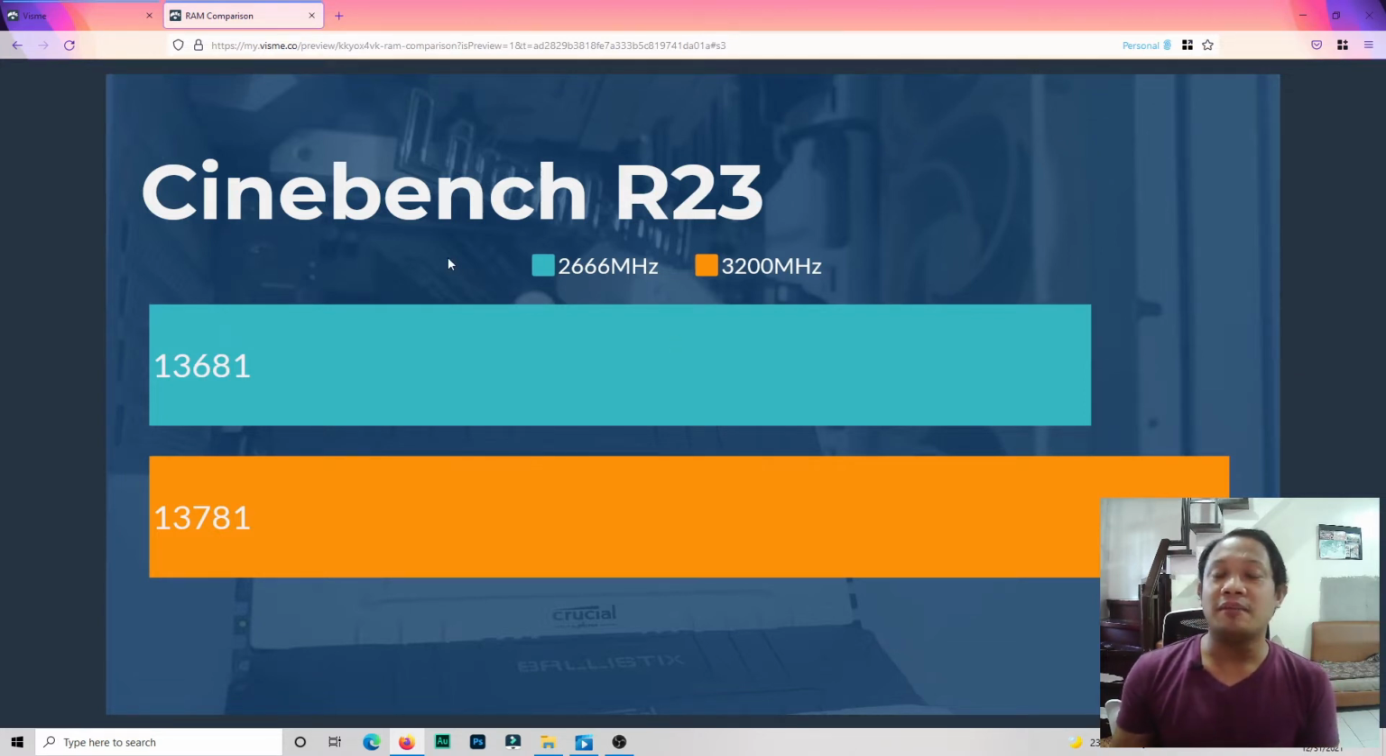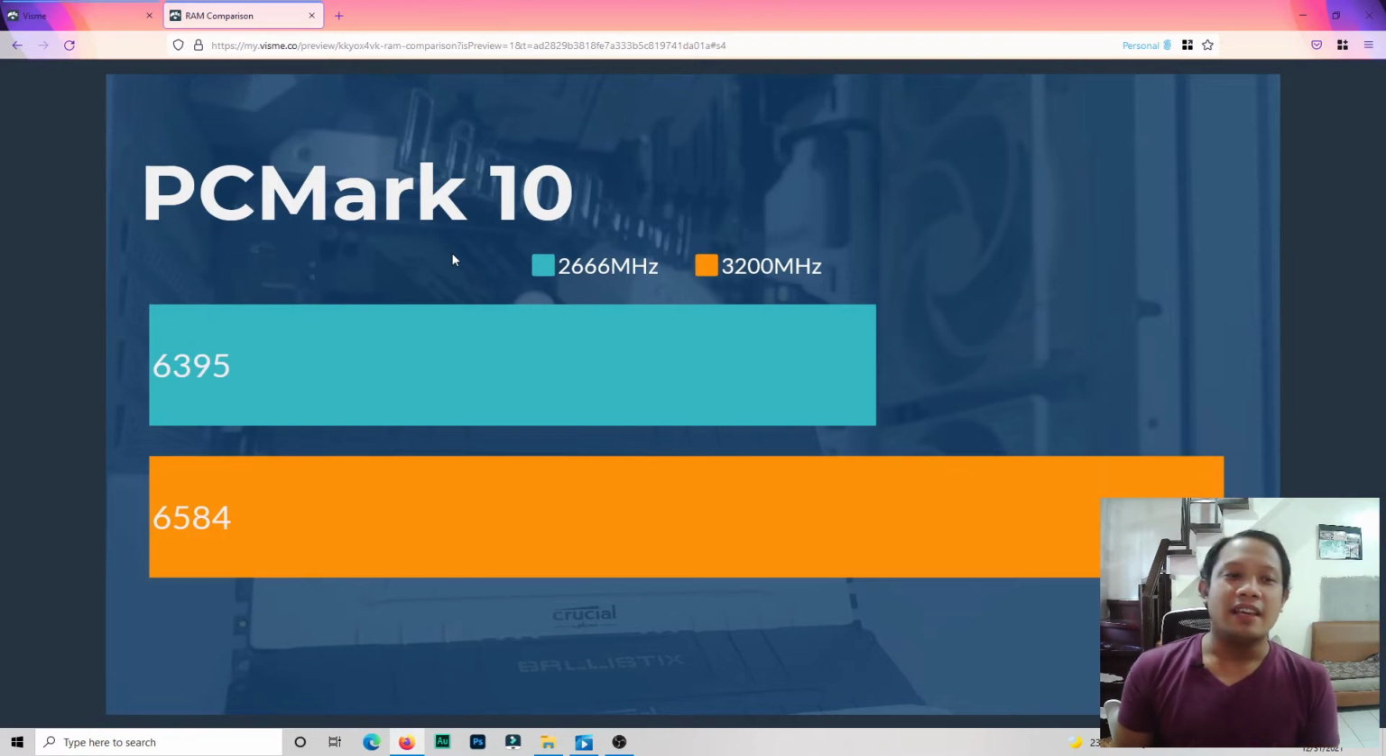So that's what we got from Cinebench. And then from PCMark 10, it also shows that there really is an improvement when we are upgrading the speed of our RAM. So from PCMark 10, using the base settings of 2666 MHz, we gathered the result of 6,395. And then enabling the XMP profile, it goes up to 6,584.